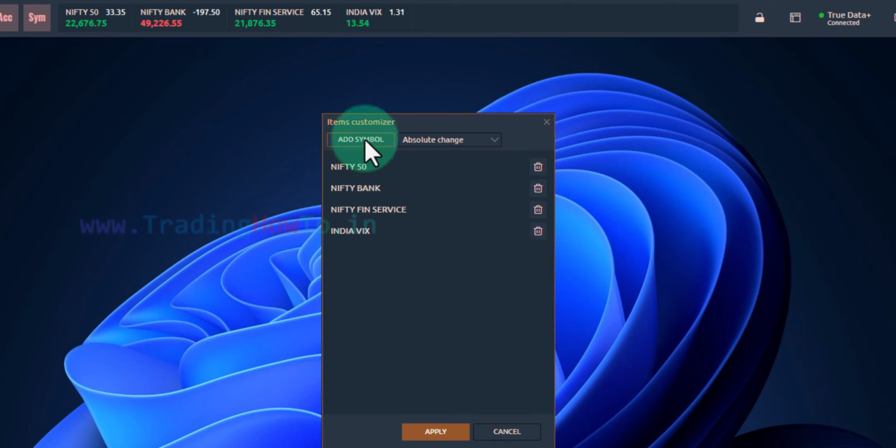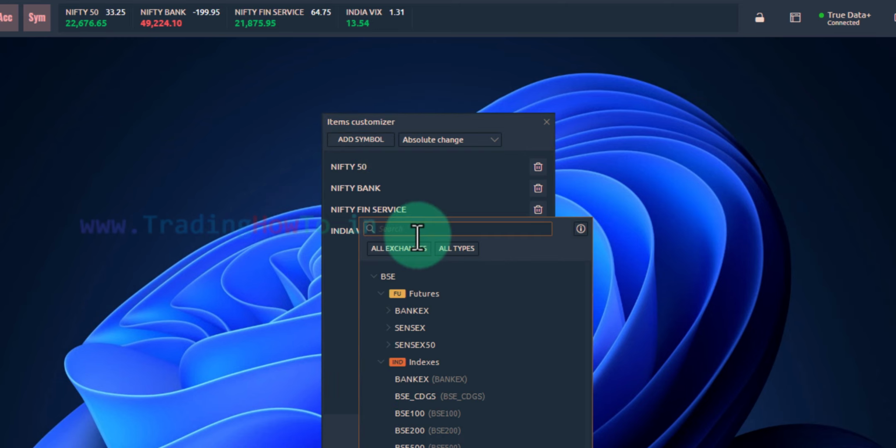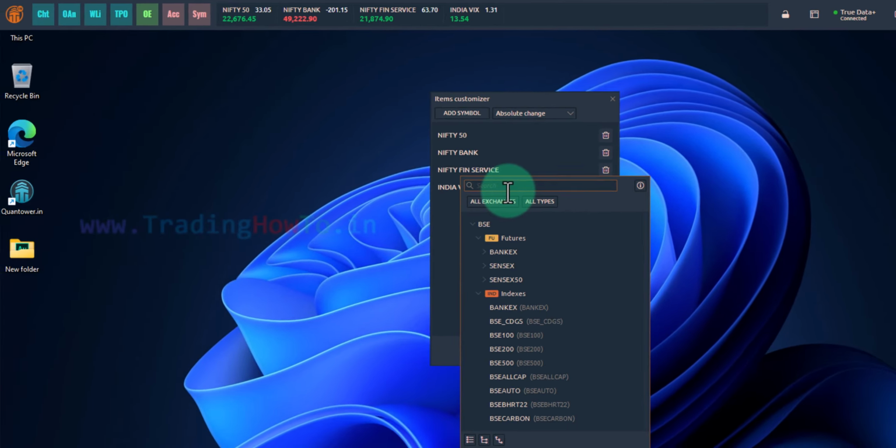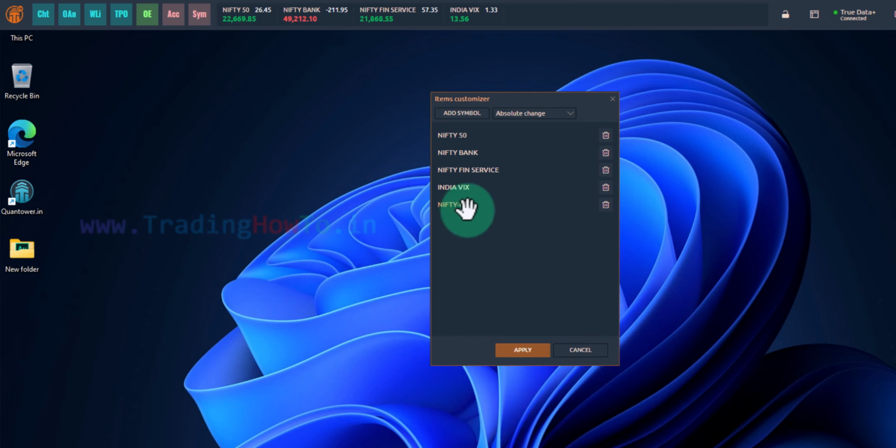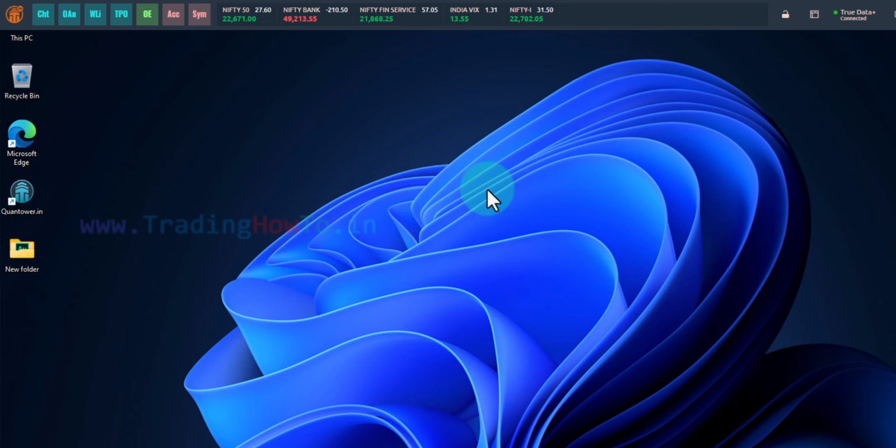If you want to add any symbol, just click on this add symbol, and then you can search for the symbol. For example, here I will search for Nifty -I, and then I will scroll down and I will select Nifty Futures continuous contract. I will double click on that. It will be added to the list. Then I can click on apply, and now you guys can see Nifty Futures continuous contract is added to this list. So here what you can do is you can customize this.